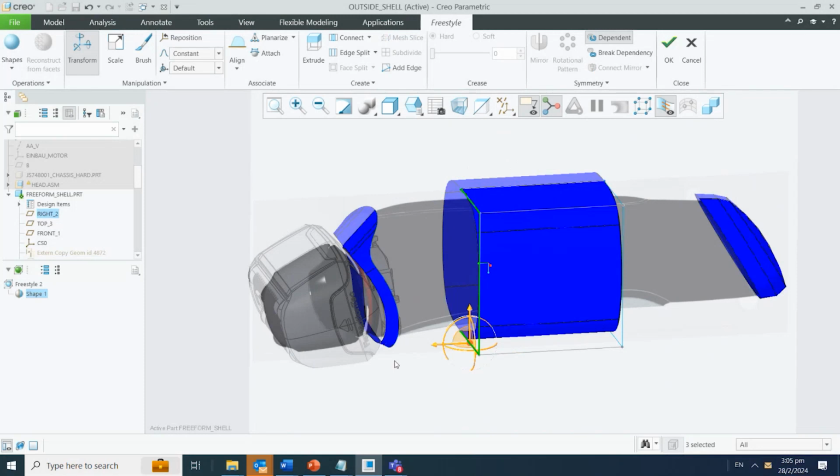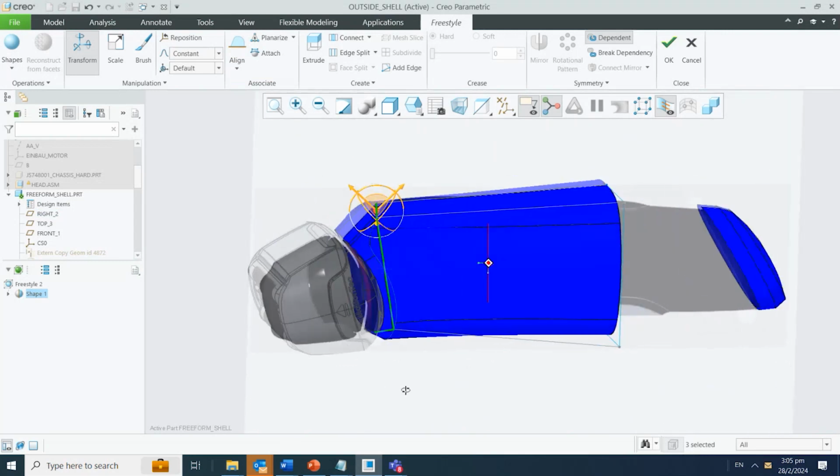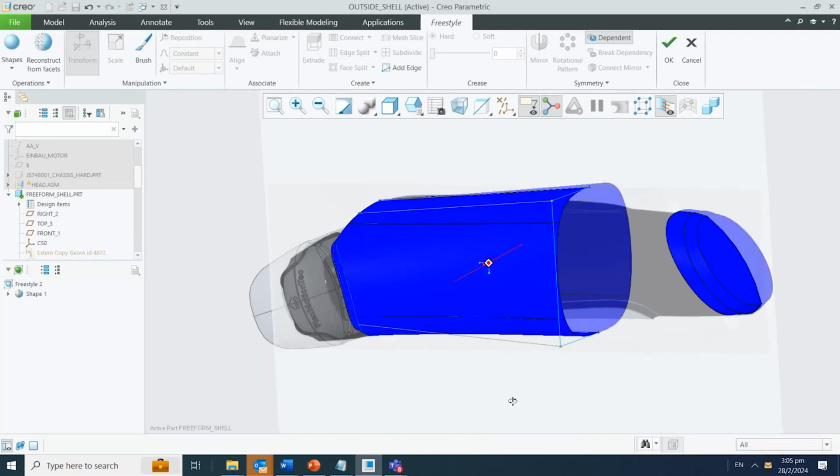Let me look at the capabilities of Freestyle. Let me use align, and try aligning with this. Wow, it allows me to match here. As you can see, there's some misalignment here, but it's okay. Later we can use some techniques to further enhance it. Let's look at the back here.